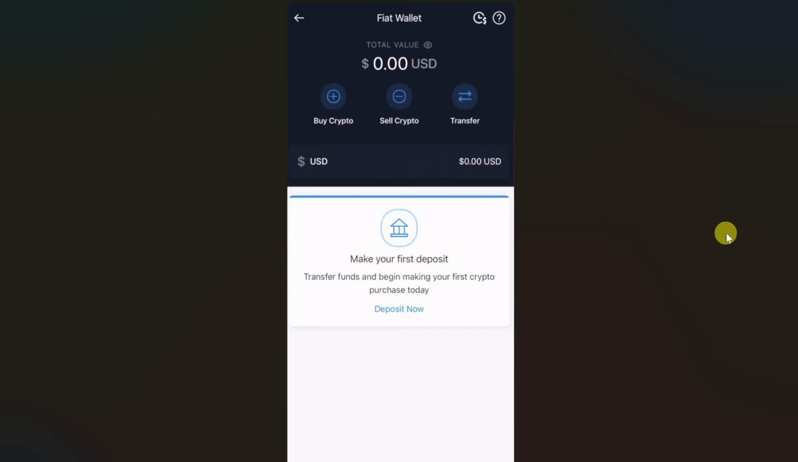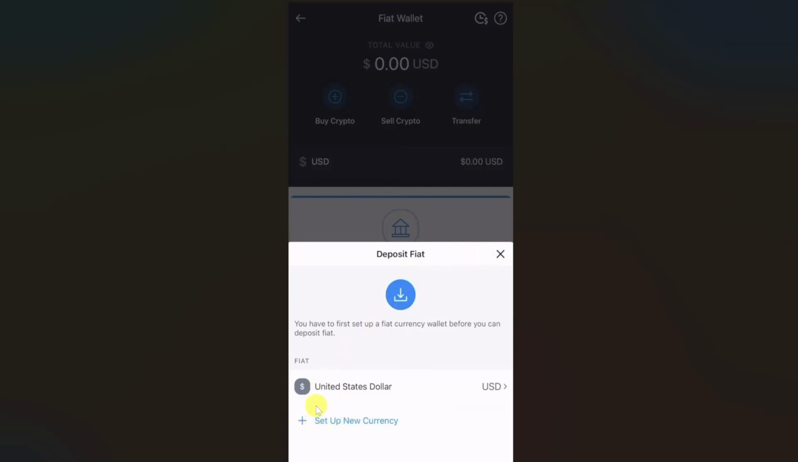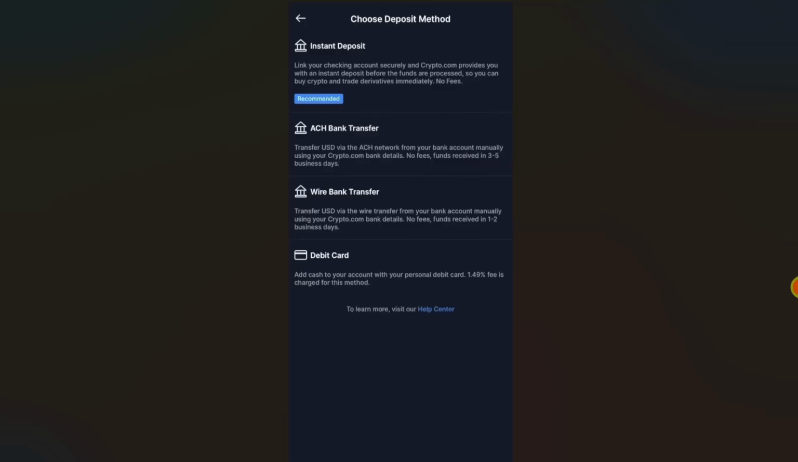So deposit, now to deposit money you can simply click on this deposit now button, and then you can simply select your preferred currency from here, or you can add new currency by clicking on this last option. And then you can use these available methods, deposit methods, to deposit money in your Fiat wallet.